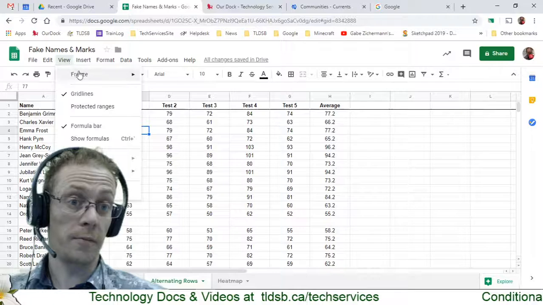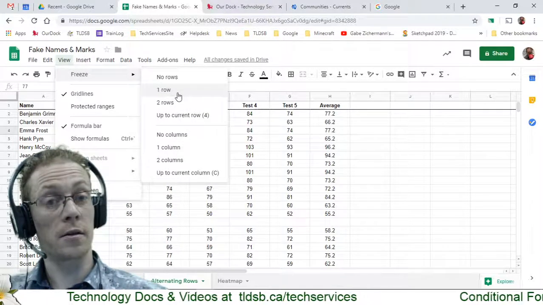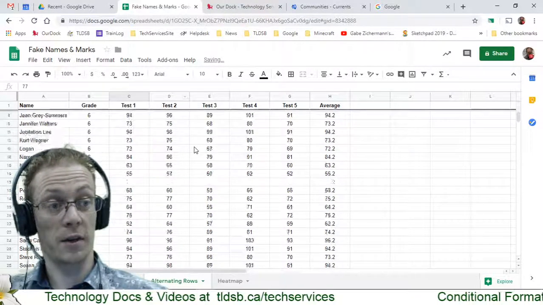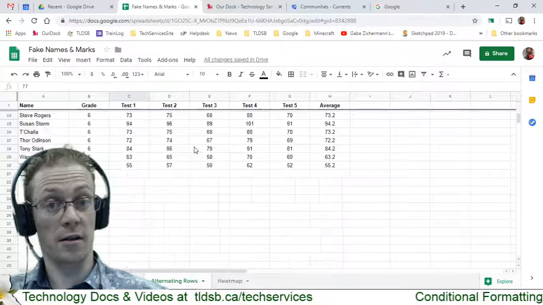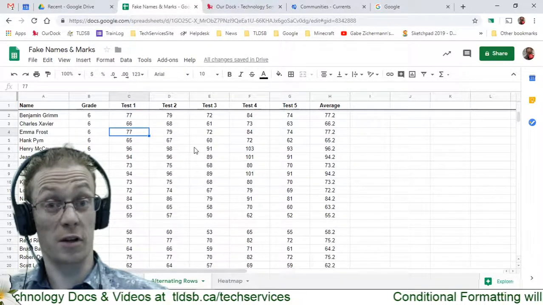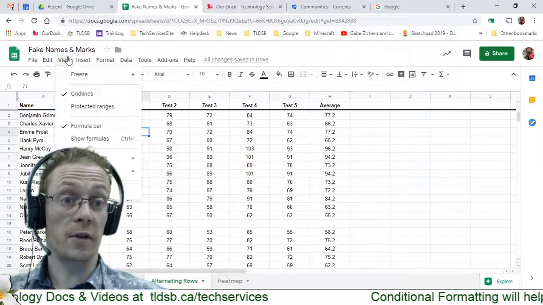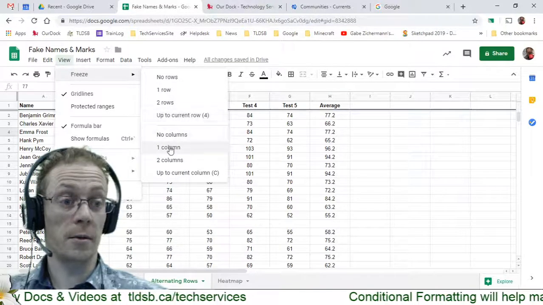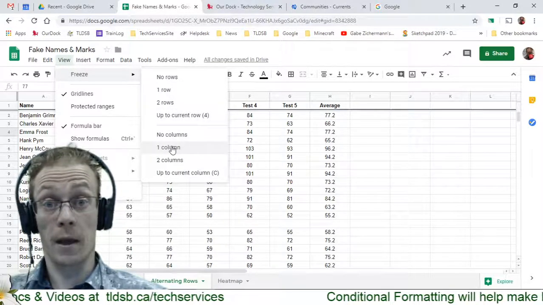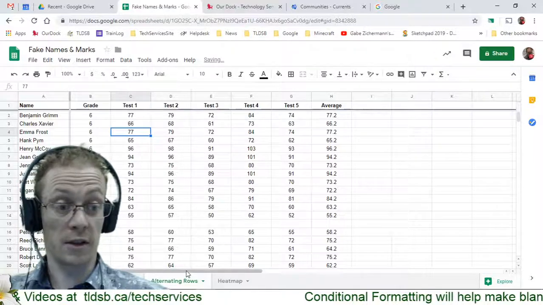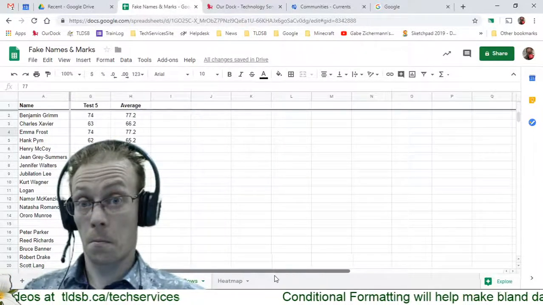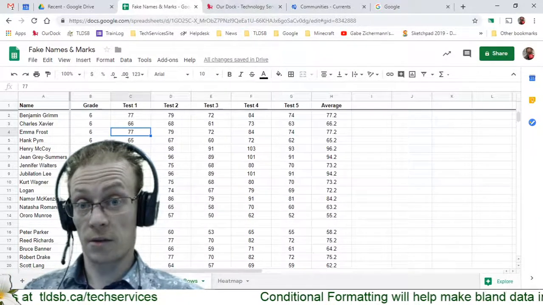So I'm going to freeze those even before I start coloring things because it just makes life easier. I'm going to go up to View, Freeze, First Row. Now when I start scrolling, I'm actually going to see that Test 1, Test 2, Test 3 all stays put. I'm going to go up to View again, choose Freeze, and this time I'll choose the first column. Of course, it means I can slide over now, and I'm not going to lose those names at all.